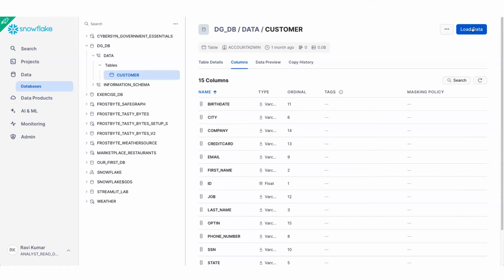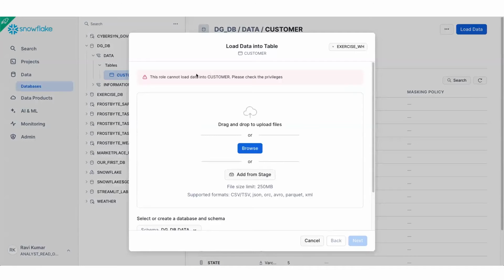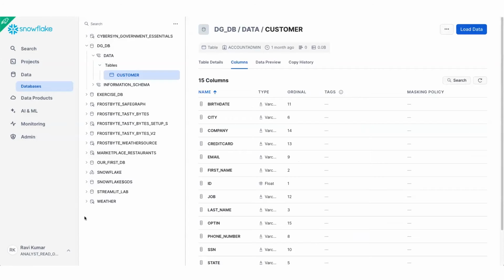I'm going to click on load data and I'm going to select a warehouse. And as you can see, it throws me an error. It says this role cannot load the data into customer. Check the privileges. Now, let me cancel out of it. Now, if you see in the lower left corner, it's telling me what role I am using, right? I'm using analyst read-only role.